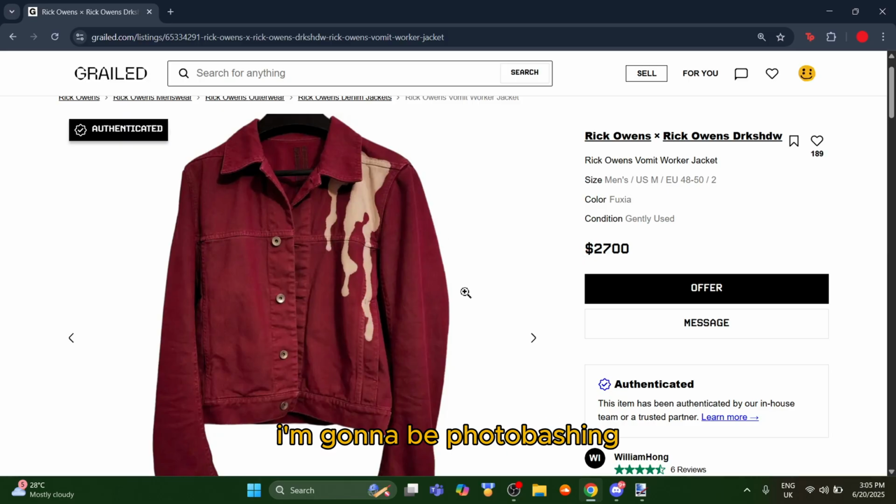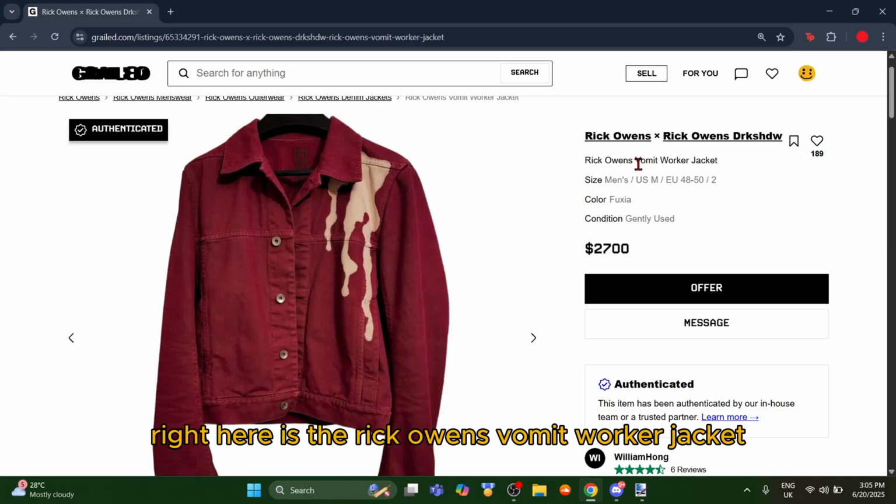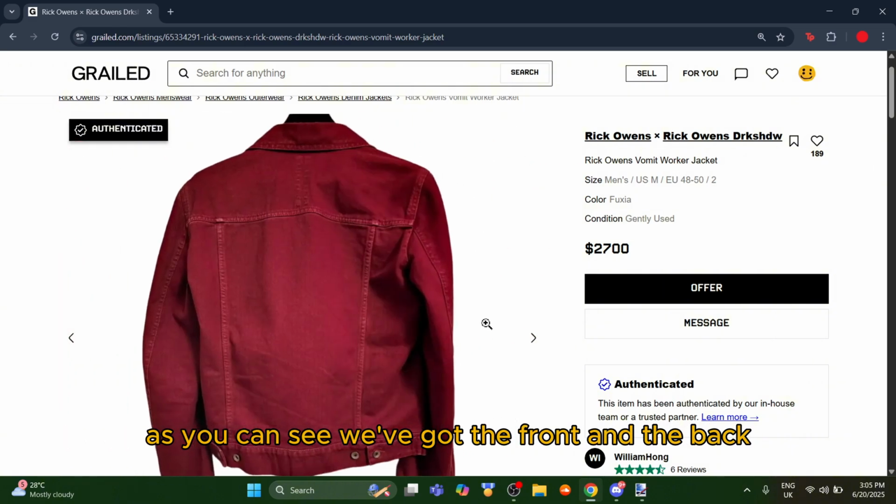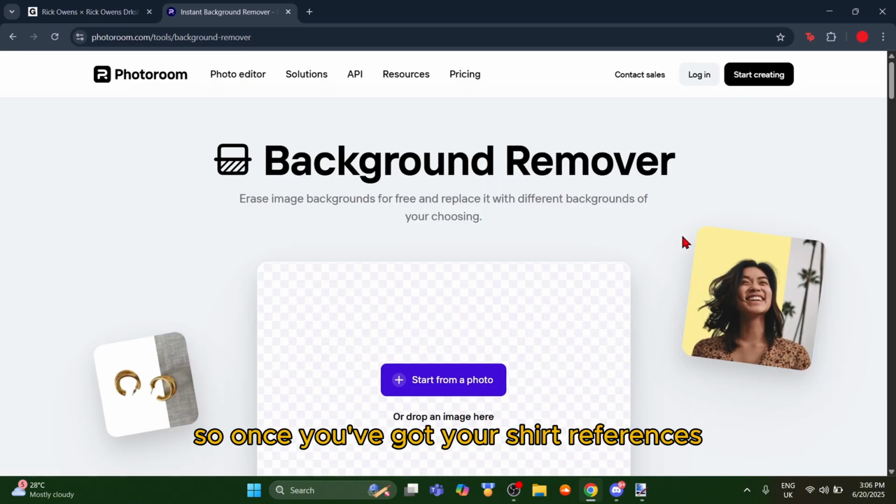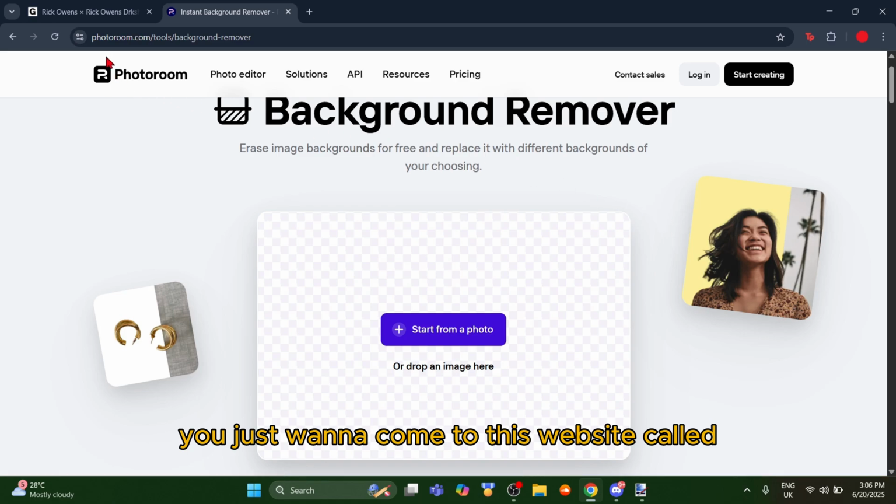I'm going to be photobashing this shirt right here. It's the Rick Owens Vomit Worker jacket. As you can see, we've got the front and the back. So once you've got your shirt references, you just want to come to this website called photoroom.com.